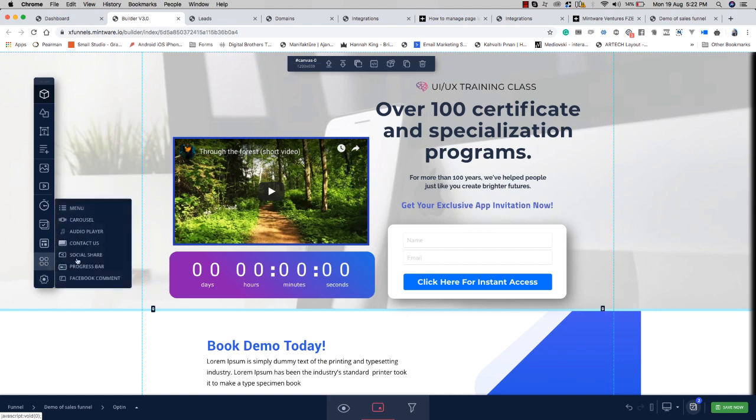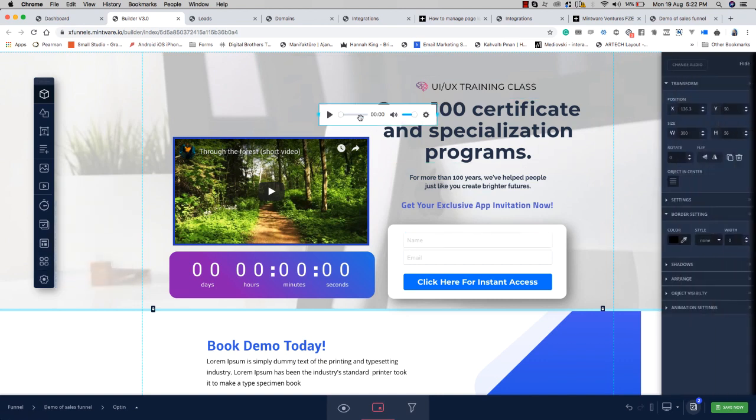Okay, and the next thing is we are making these apps for you. When I'm saying apps, I'm talking about apps like audio player, apps like Facebook comment. So you want to add this here, and you can drag it and make it bigger like this. You can choose an audio from here, and this player will be added. You can add multiple players like this for a podcast. If you want to create a page for podcasts, you can do those pages very easily.